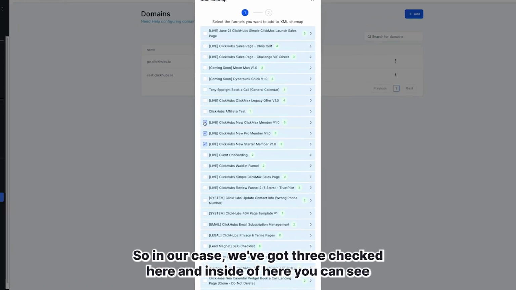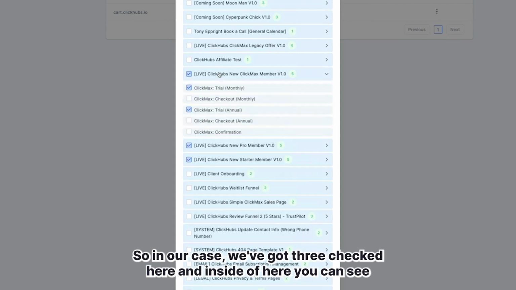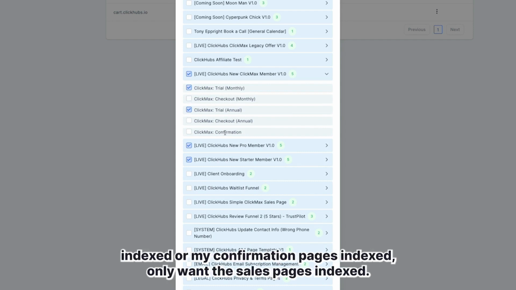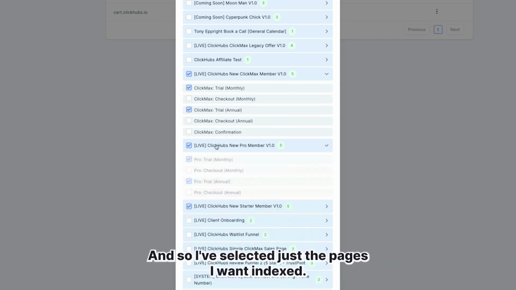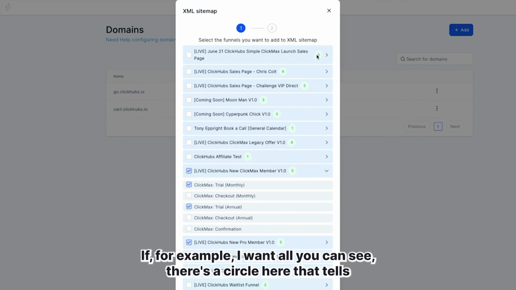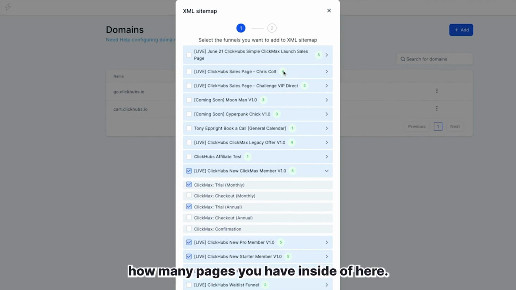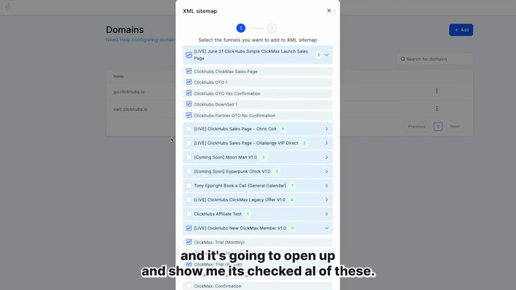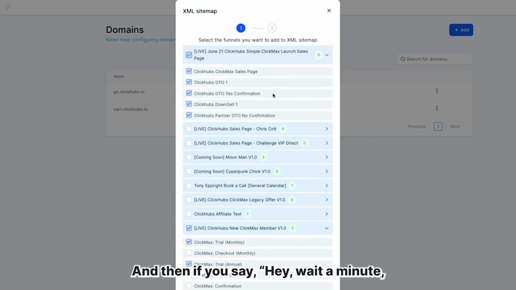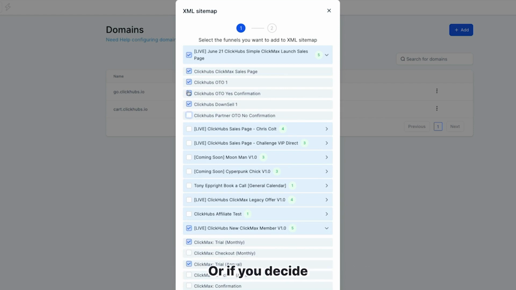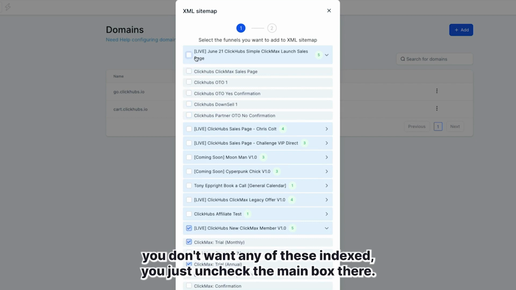So in our case, we've got 3 checked here, and inside of here, you can see I've only got a couple pages checked because I don't want my checkout pages indexed or my confirmation pages indexed. I only want the sales pages indexed. And so I've selected just the pages I want indexed. If, for example, I want all, you can see there's a circle here that tells how many pages you have inside of here. So if I want all 5 of these checked, I can just check the main box and it's going to open up and show me it's checked all of these. And then if you say, hey, wait a minute, I don't want the OTO page indexed, you can just uncheck those. Or if you decide you don't want any of these indexed, you just uncheck the main box there.